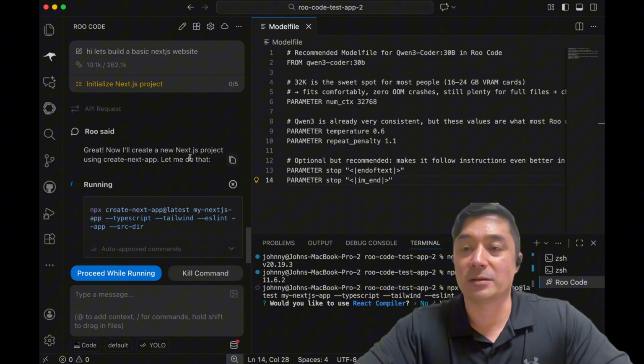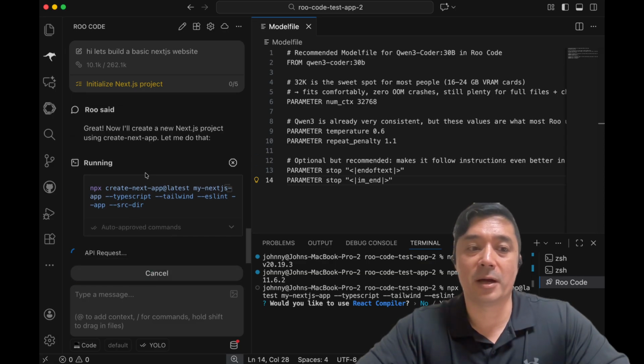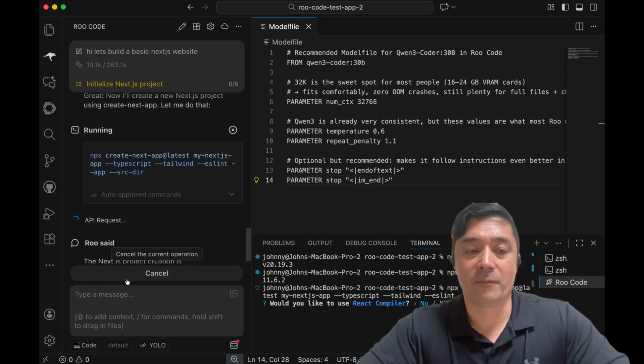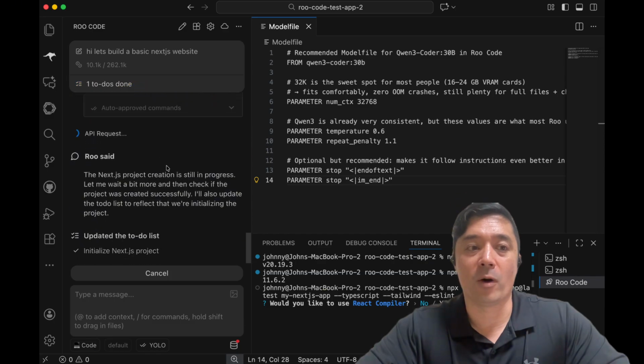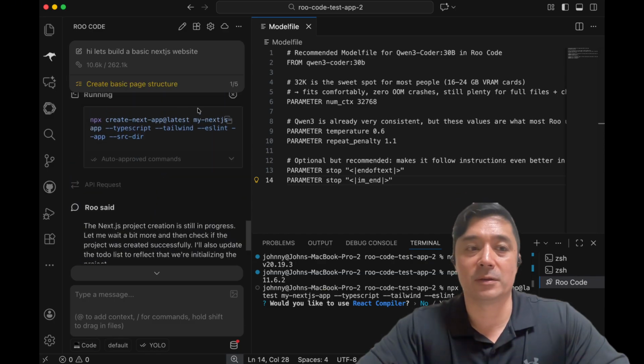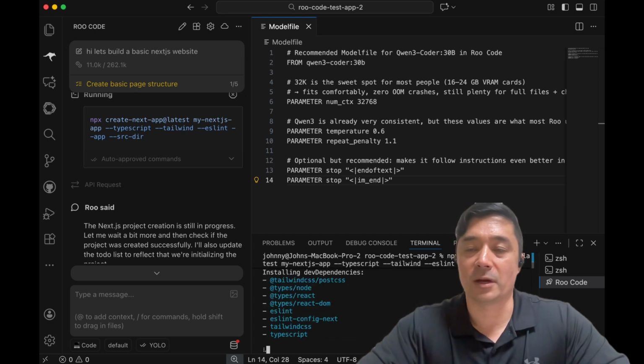This is fantastic. It also has the ability to not stop what you're doing with the AI conversation. You can proceed while running this command above, and you can start talking in parallel. It's got this instance of terminal running in the background, and you can see it's down here on the right in the terminal section. So would I like to use React Compiler? No. I'll just use all the default settings, hit enter, and it's going through.